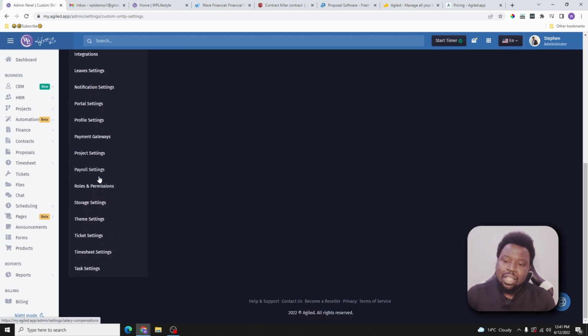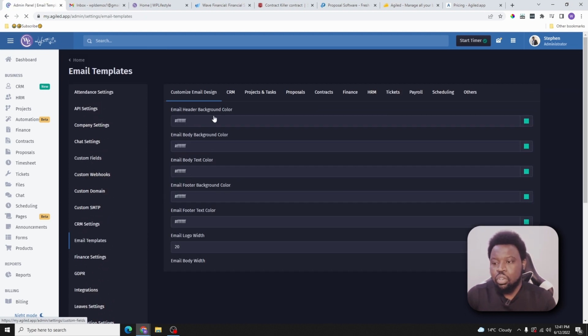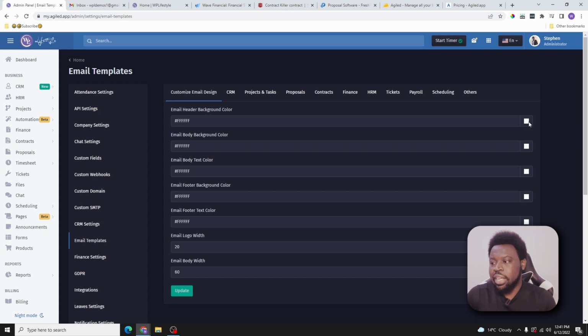So you can see here that we have a lot of settings, and they're pretty much all the same. This is your email customizer. This is where you can change the email design, the background color, the footer, and all that. This is where you can change that.